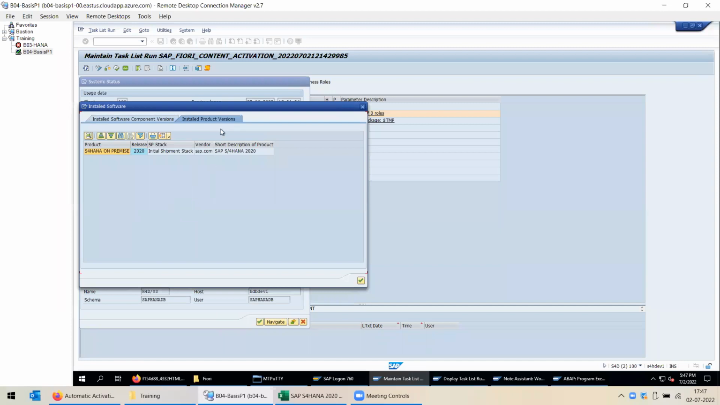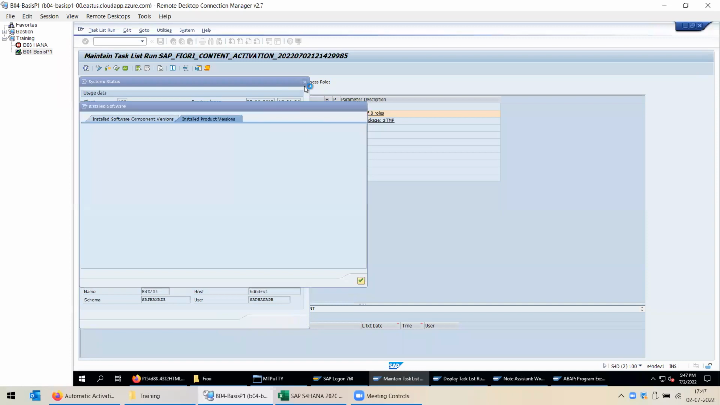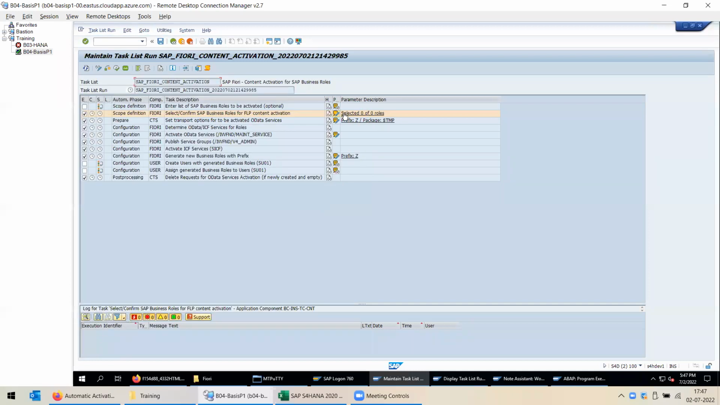After adding those components in the application server, here in this option you will find a large number of roles, maybe around 500 to 600 business roles, which are related to standard Fiori apps. Right now we don't have it because we don't have that component installed.